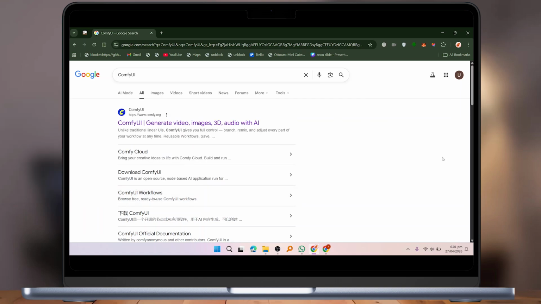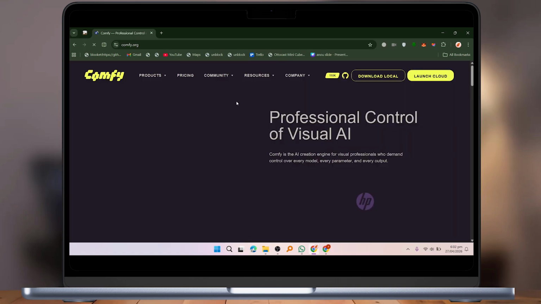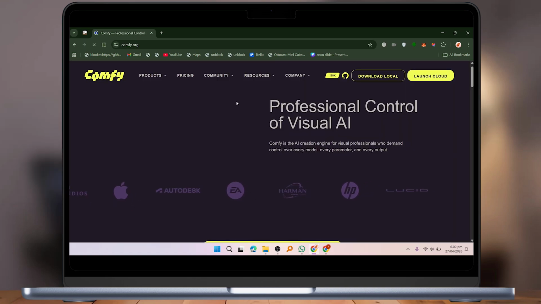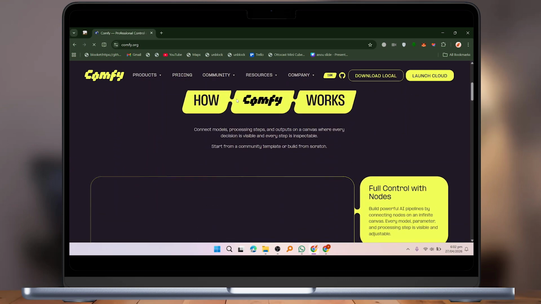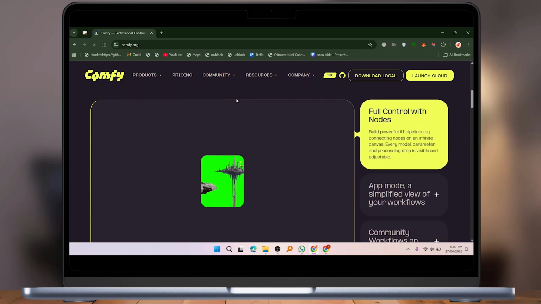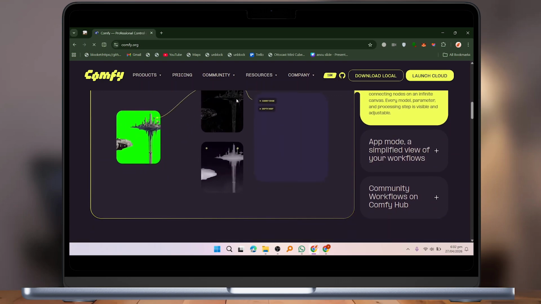First, open your browser and download ComfyUI from its official source, then install it on your computer. Make sure all required files are extracted properly so the app can run without errors. Now launch ComfyUI and wait for it to open in your browser. This usually runs on a local address, so keep the tab open while working.